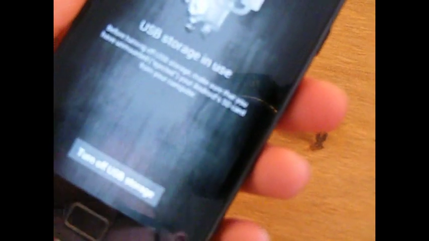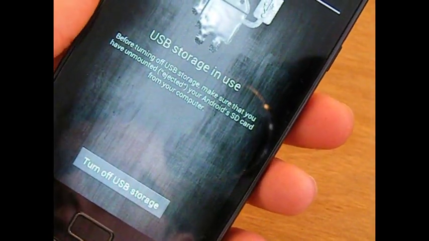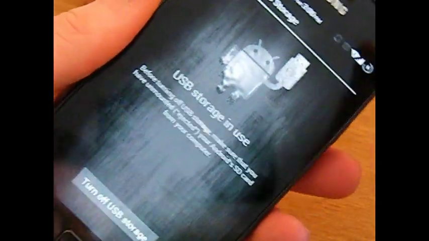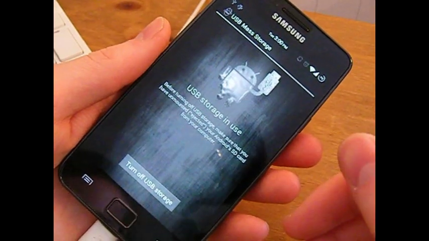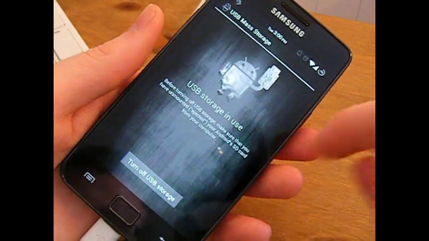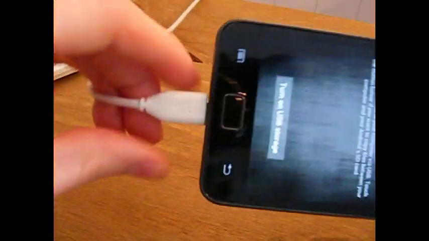This kernel, by the way, you can use on any Ice Cream Sandwich ROM, as far as I know. And the Ice Cream Sandwich ROM that I'm using today is the Hydrogen Ice Cream Sandwich ROM, because I think it's the best. So now it's safely on our device, I'm just going to turn off USB storage and take the cable out.